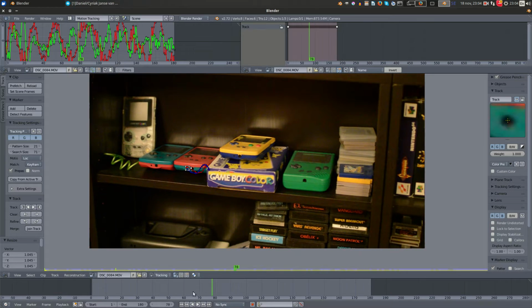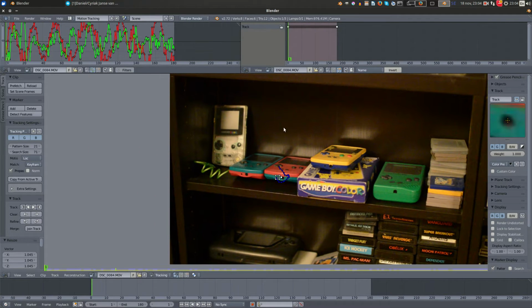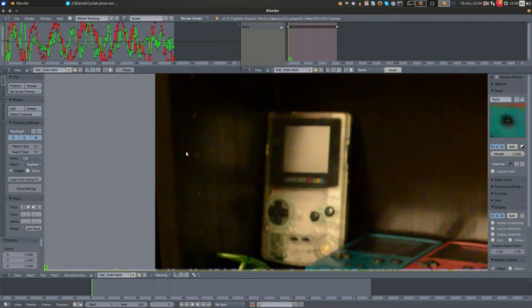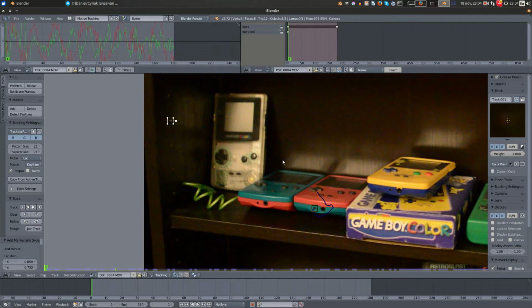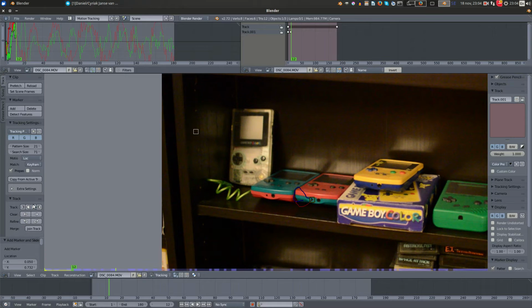And if at any point the tracking loses track of the point, let's pick a horrible point for tracking here, just so I can show you what you do, because you don't have to fear losing the tracking point. Okay, let's track this point.